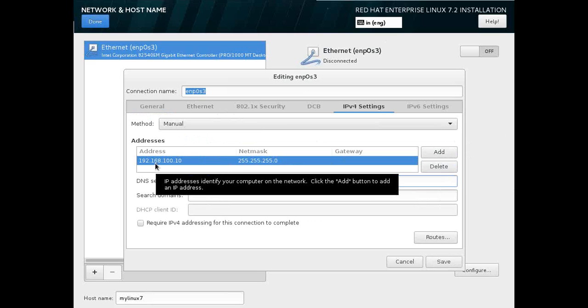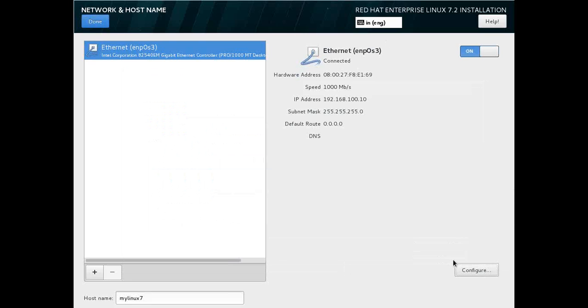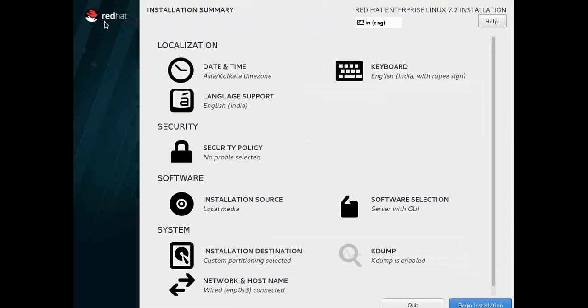So we have assigned IP, we have given net mask, we have also made sure that the adapter starts automatically. Let me save this setting and you see automatically the adapter went on. Now let me click on done. I have assigned IP address to it. Now all my selections are done.